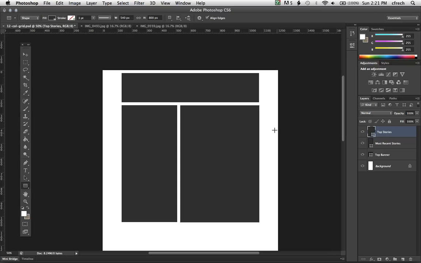We can tap T at any point to get to our text tool, and then we can start typing. So I'm going to click roughly over the shape that I want to put a label on. In this case, we'll start with our top banner. Click on it one time, and as you'll see, as soon as I click, I get a new layer in my layers panel, and I'm simply going to type in top banner.